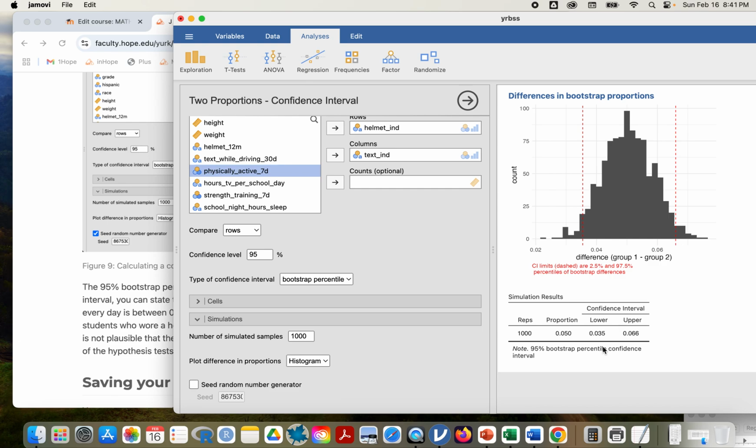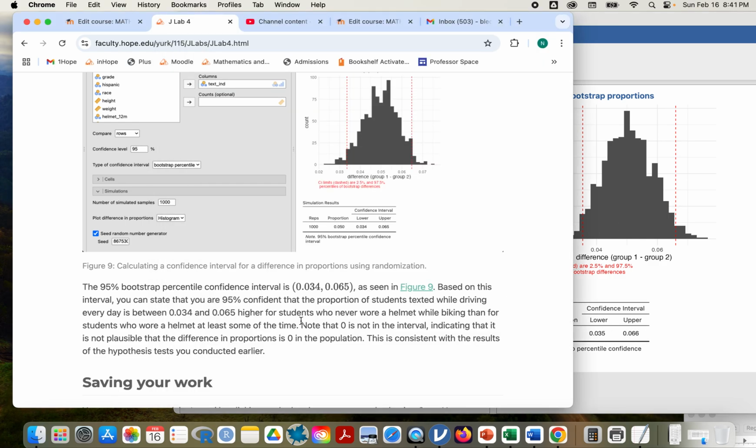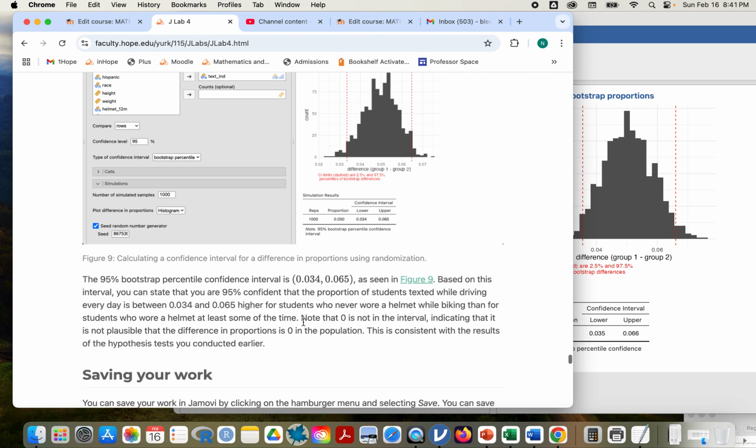And there we go. So our 95% confidence interval here is the 2.5th percentile, and here's the 97.5th percentile. Those values are 0.035 and 0.066.